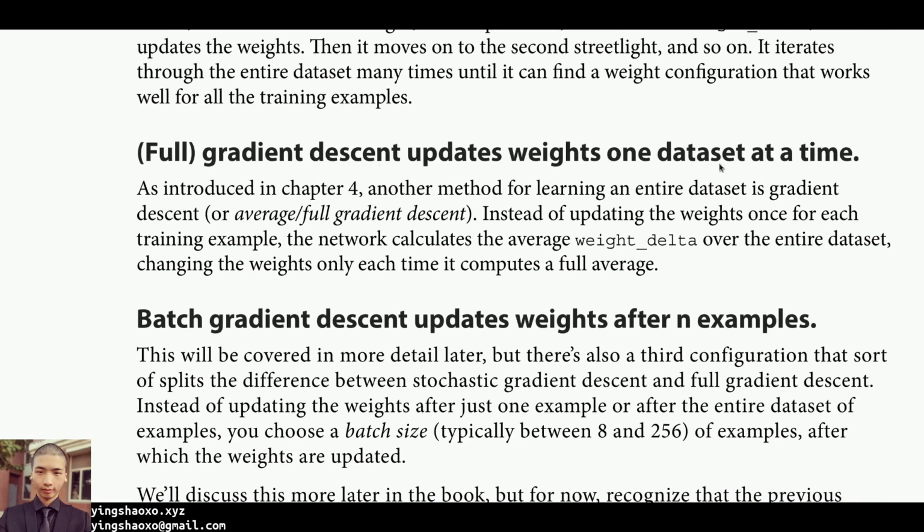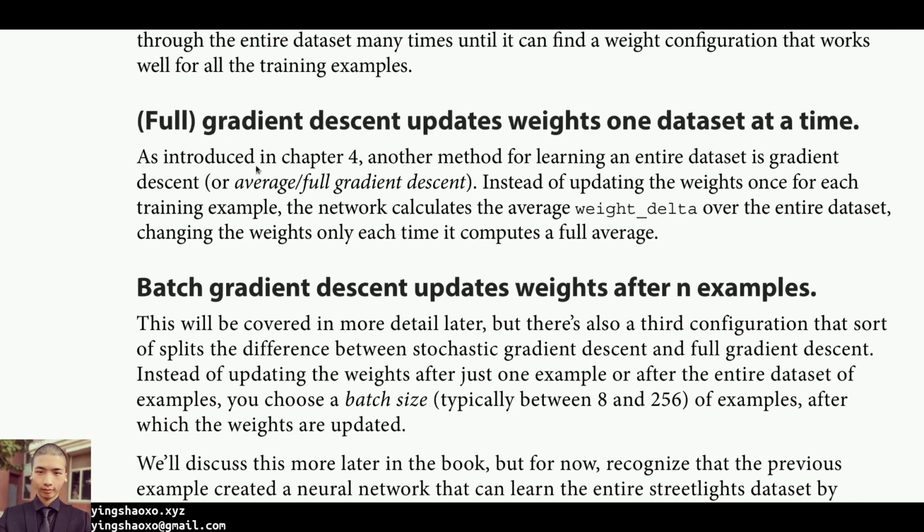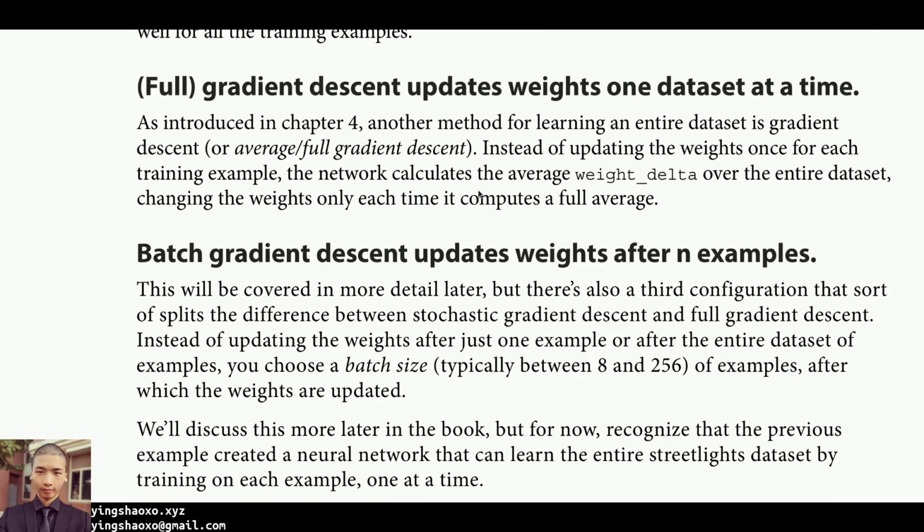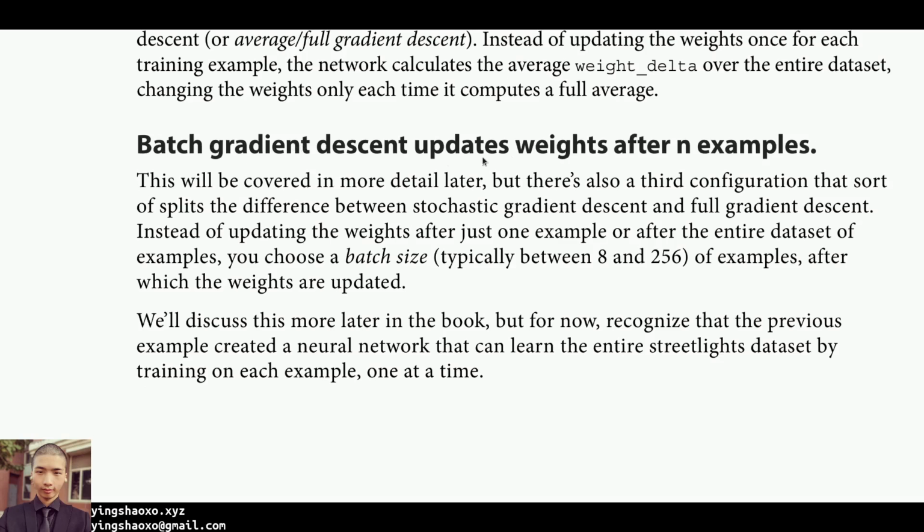Full gradient descent updates weights one dataset at a time. As introduced in Chapter 4, another method for learning an entire dataset is gradient descent, or average or full gradient descent. Instead of updating the weights once for each training example, the network calculates the average weight delta over the entire dataset, changing the weights only each time it computes a full average.